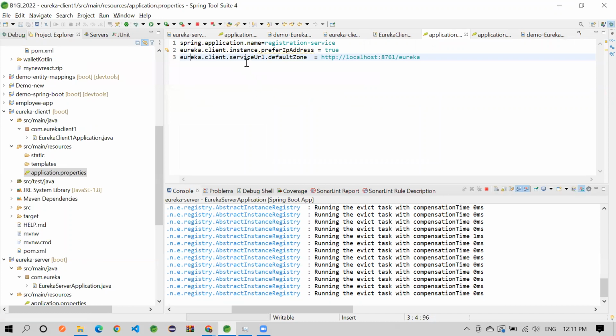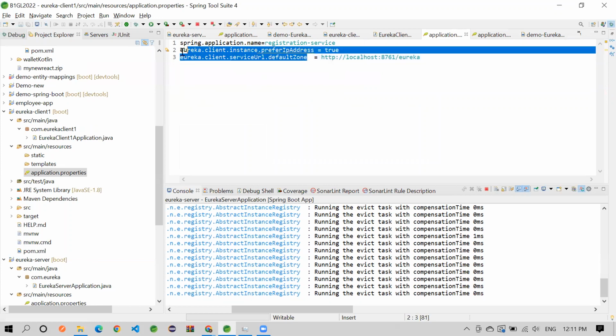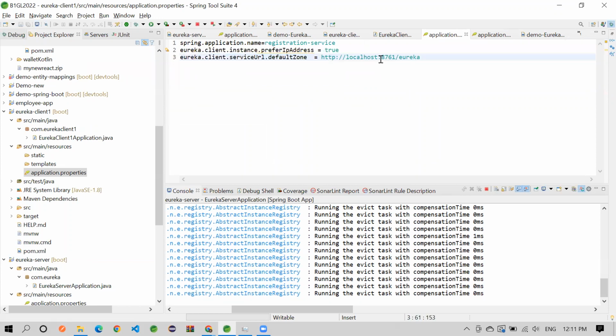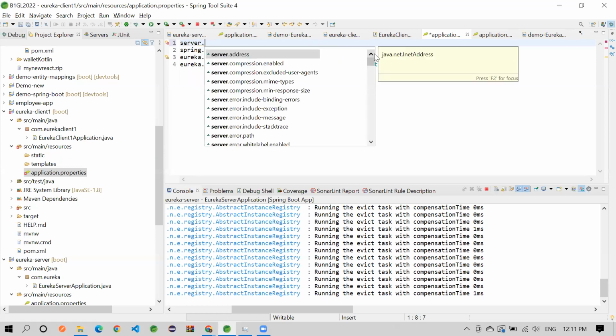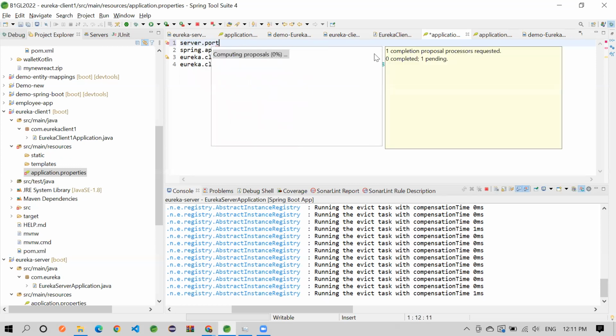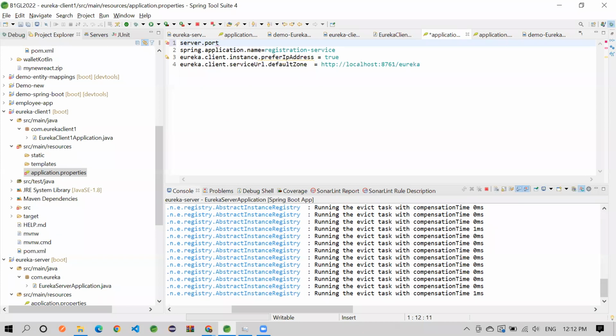Okay, guys, when I was typing it was not taking, but the complete address it is taking now. So you can see this is the location of my Eureka server, and we need to give a port number also for this. Let me give a port number, server dot port is equal to. You can see my server is running on 8761. So this is my service one. Let me run it at 8085. Okay, let me save all the files.